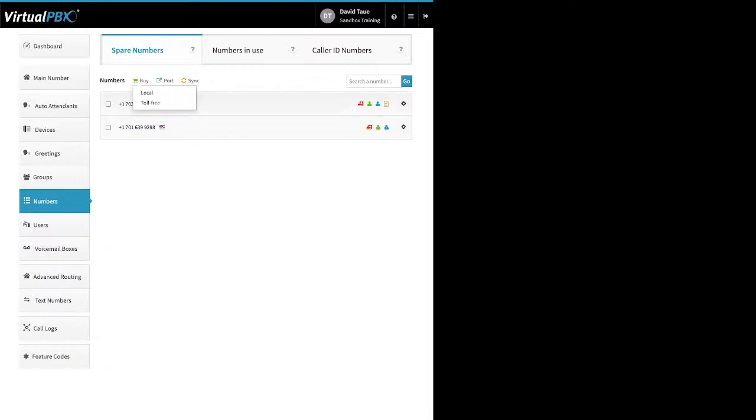All right, buy numbers, local and toll-free, so I can add more numbers to my spare number list. Let's say I'm about to open a new location, I can get a phone number in the correct location. Now, in general, I do recommend that when you get a new number, you put it someplace where you can test it to make sure it's working properly, and then move it back to spare.